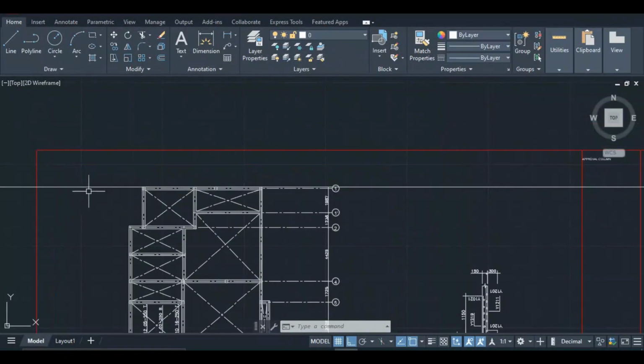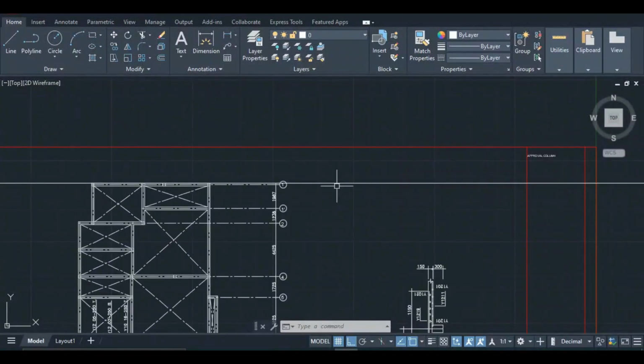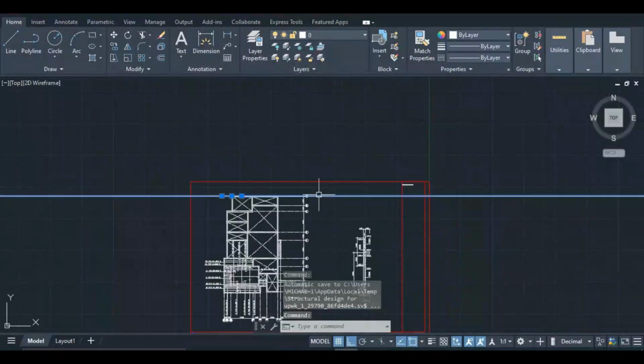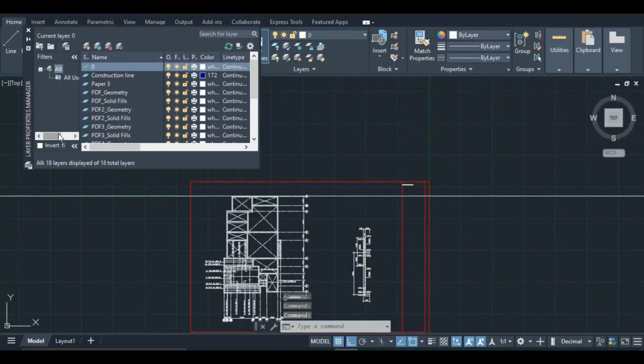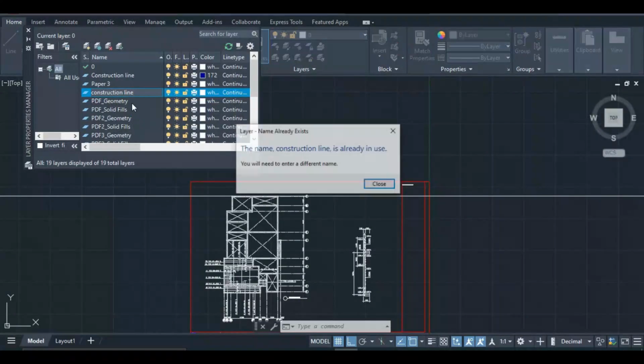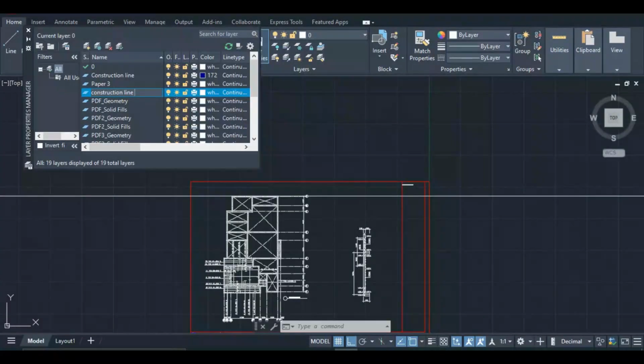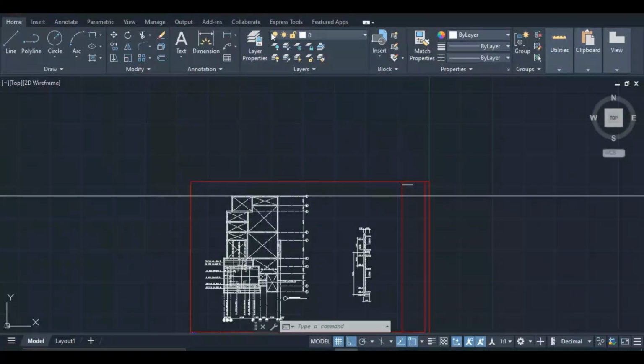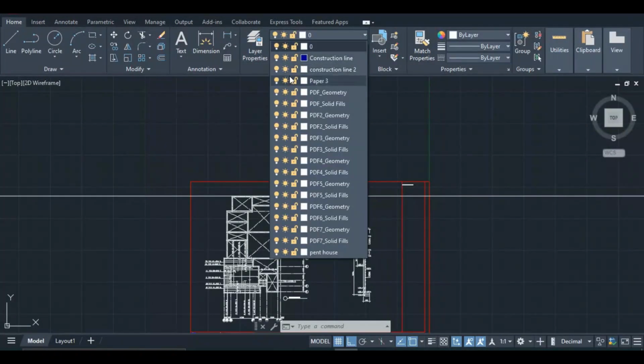So in order to not get things mixed up, you might want to put this construction line on a different layer. Right now it's on layer 0, so you can just go here and create a new layer. You can call it construction line. Okay, I already have one construction line, so I can name it construction line 2. Now you can close this, then you go to construction line 2.